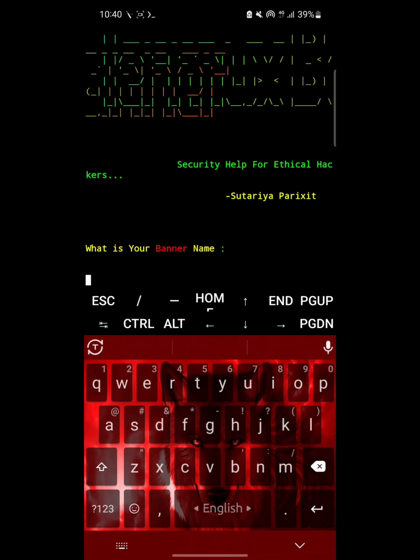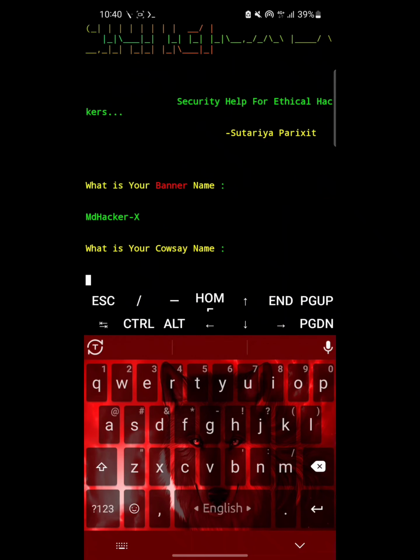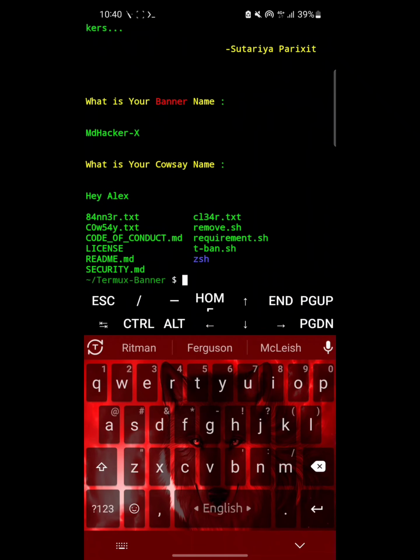Now, give the name of your banner, whatever you want. I am giving one of my choice. Now, give the cause name. It means the title name. So, our project has been successfully accomplished.